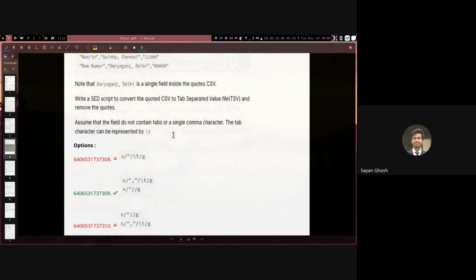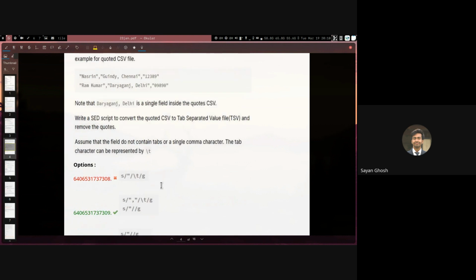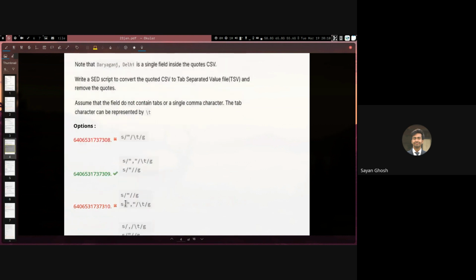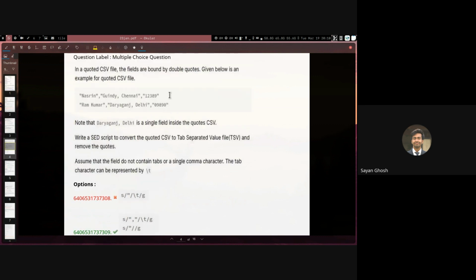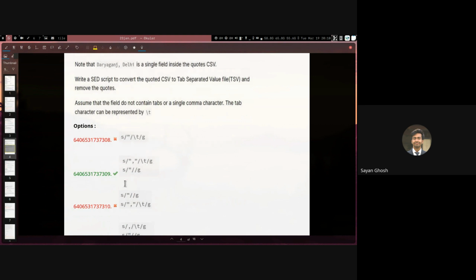So that is the correct option. First we are substituting quotation, comma, quotation with tab for the entire line, and then we are substituting quotation with nothing, so we are removing the first quotation and the last quotation. If I do it in the opposite order, which is option C, then all the quotations will be removed initially. Then we will not have any way of identifying the field separator comma and the comma inside the field because we won't have any quotation. So this third option is not correct, because first we should substitute quotation, comma, quotation with tab and then remove the first and last quotation, not the other way around.